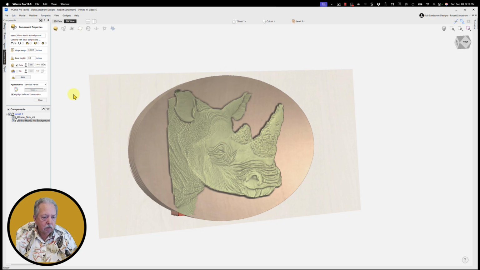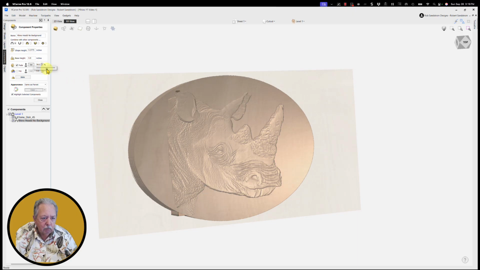And then if I hit the fade, it immediately fades at 50%. But I want to take it just a little bit more because you can see that ear is sticking out just a little bit. And I'm going to fade it down just a little bit more until that ear disappears. You see how that ear disappeared? Hit close.